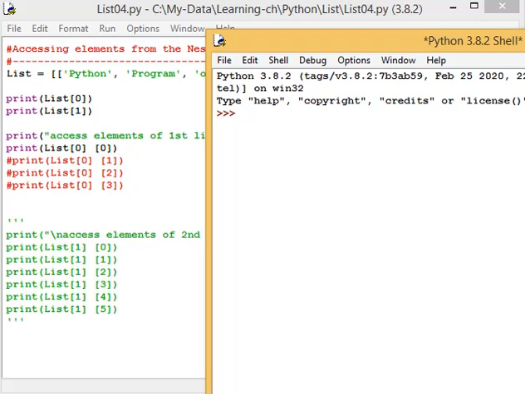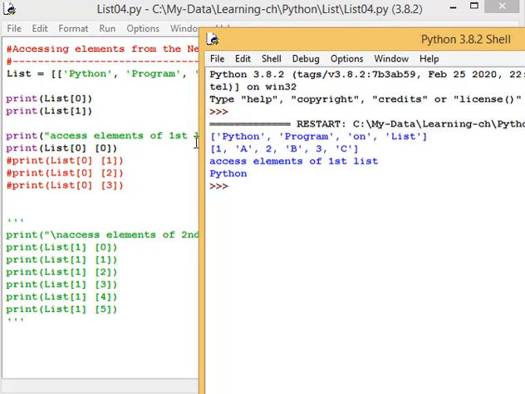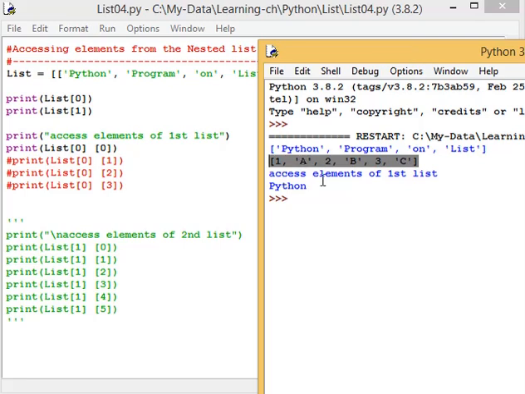Now see, this is executing the program. So initially what I did is list of 0, that is the sublist, and it printed this one, and list of 1 printed the second list. Now in the second statement, what I am doing is accessing the elements of the first sublist, that is this one, Python program on list.